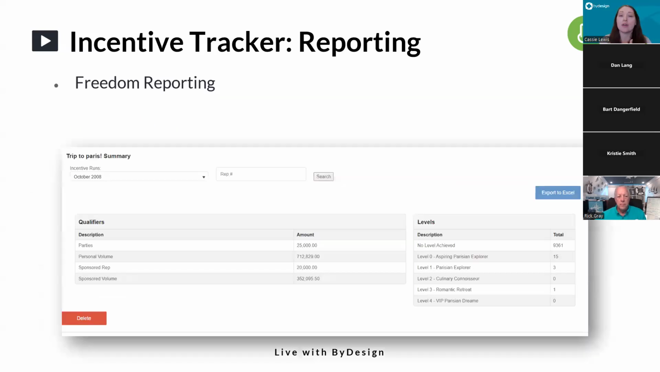And then, of course, you're going to need reporting on your side as well. So there is reporting automatically created in the Freedom back office. So as you're designing your incentive and setting it up, it automatically makes the rep-facing reporting and automatically makes the Freedom reporting for your corporate team.